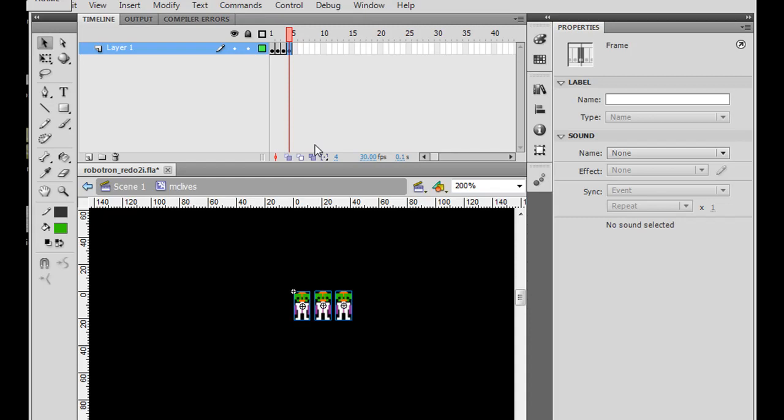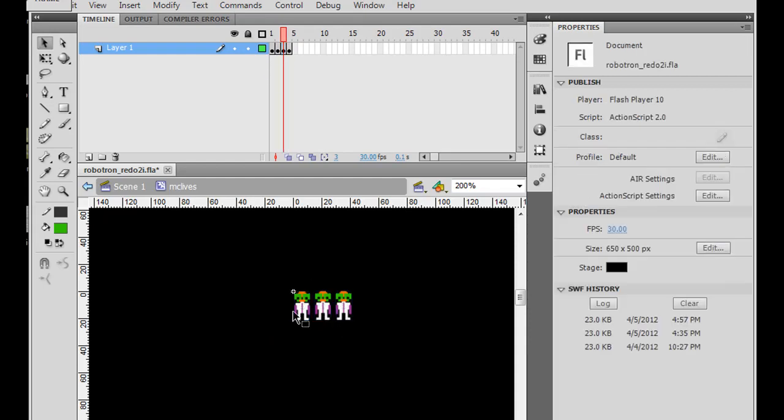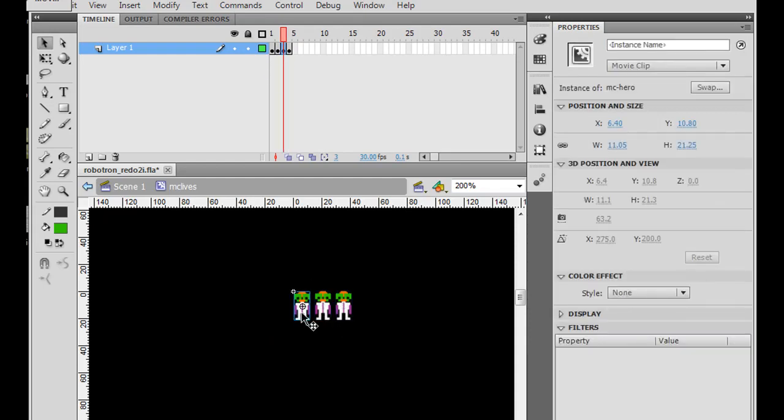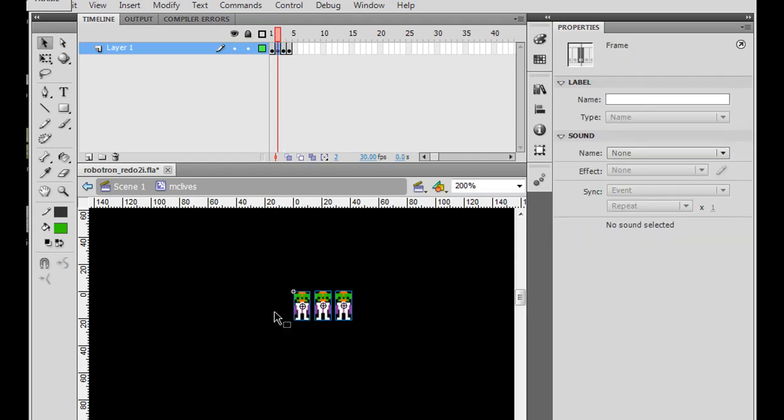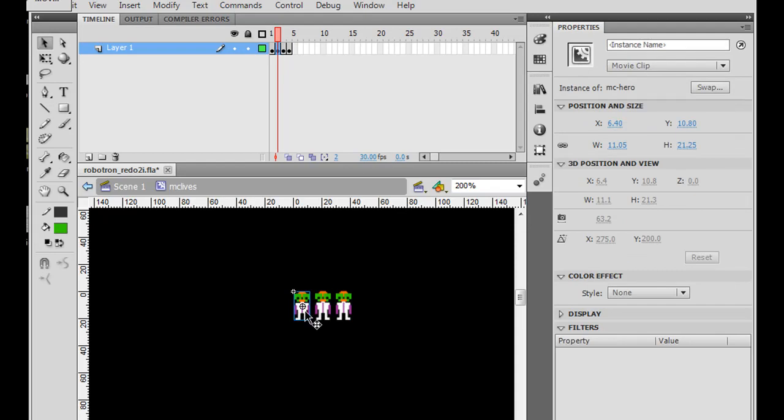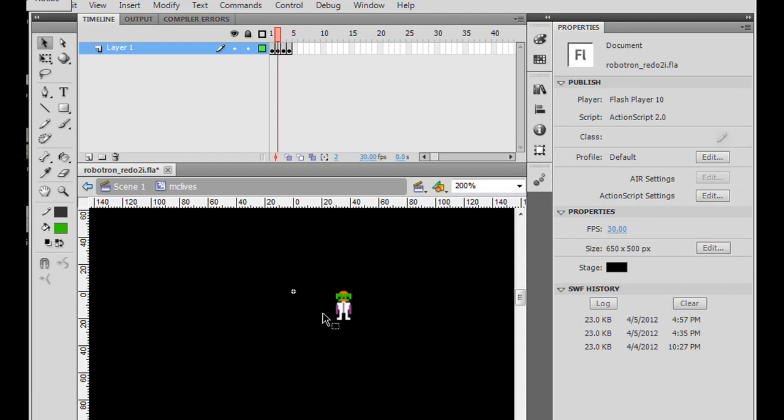If we're on keyframe three, we'll have two lives. If we're on keyframe two, we'll just delete two of these guys. Select them, hold down the shift key to select both, and then press delete. Then we have one life. And then if we're on keyframe one, we're going to delete all of them. All right, so there's our movie clip, right? One, two, three, right? All right, beautiful.